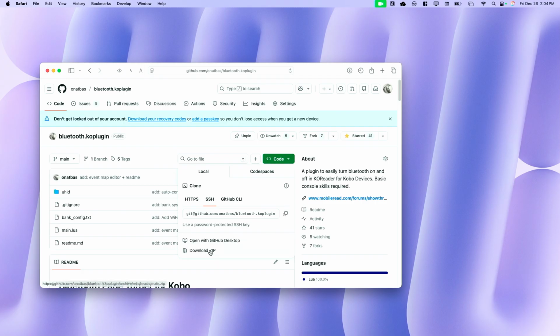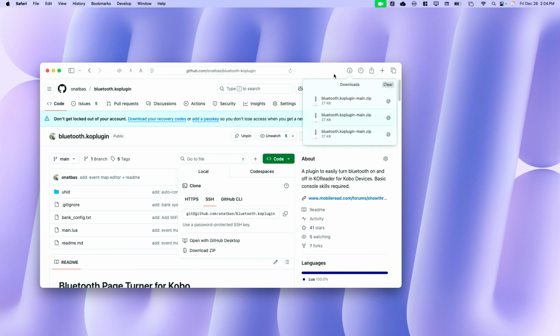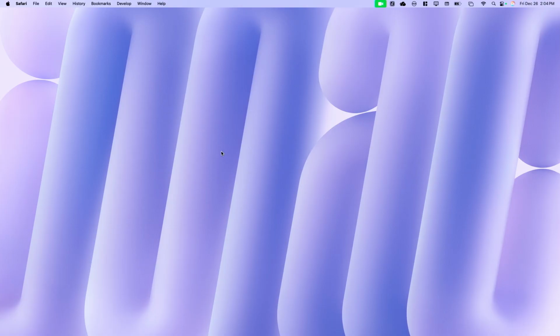Go under code and download a zip. As soon as you download a zip, an archive file will be given to you. So you can double click that and then unarchive it. If you're using a cable connection directly, you can just use your Kobo device as a USB device and dump the contents into the folder. In this instance, I'm just going to use FileZilla because I have access to FTP here.